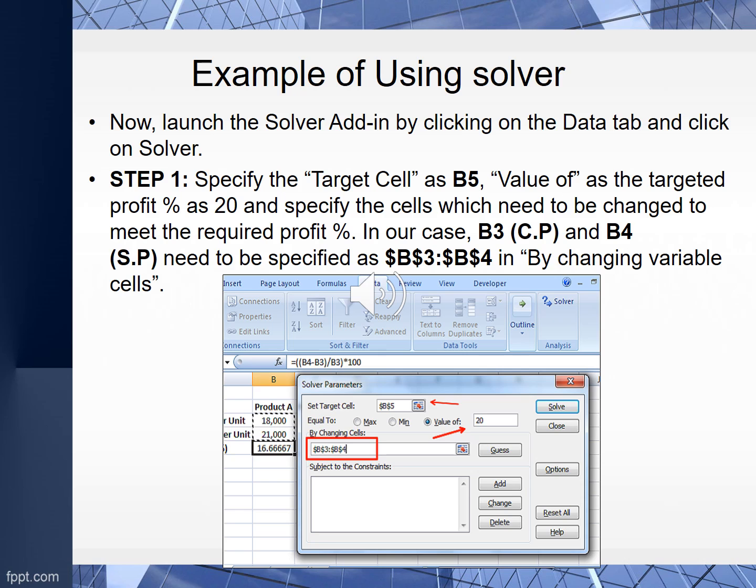Now you'll launch the Solver add-in by clicking on the Data tab and clicking on Solver, just as we had done earlier. Step 1, you'll specify the target cell as B5, value of as the targeted percent, which is 20. We'll specify the cells which have to be changed to meet the required profit percentage. In our case, it's B3, which is CP, and B4, SP, cost price, selling price, need to be specified as $B$3 with a colon, $B$4, by changing variable cells. So this is a specific range.